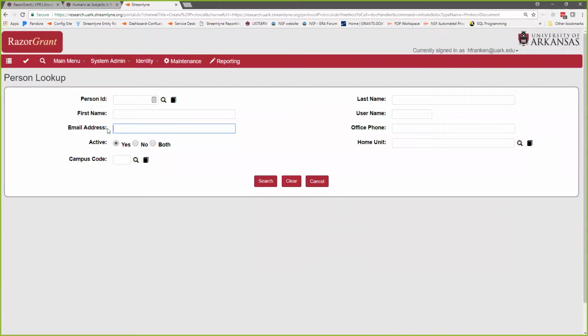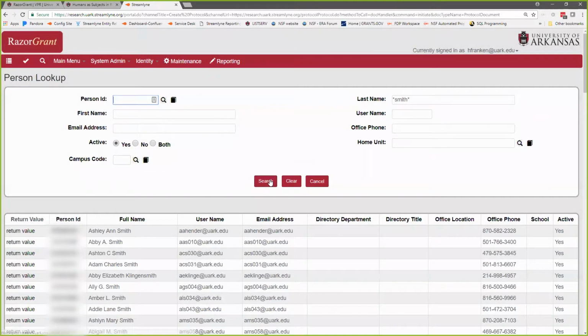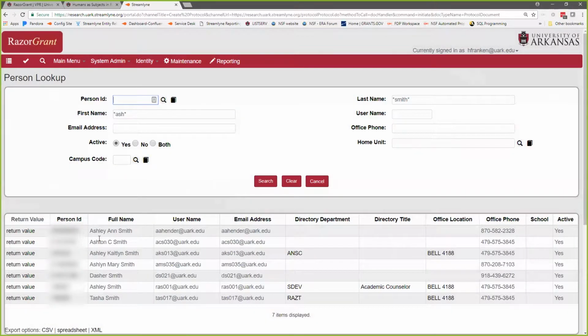You can also search on name. However, if you search on name, just remember you need to use asterisks. For example, if I search on the name Smith, I put an asterisk, Smith, asterisk, and click the search button, and it's going to pull back every occurrence of a person who has the name Smith. There are a lot of people with the last name Smith, so I can narrow my search if I put the beginning of their first name, asterisk, ASH, asterisk, and hit search, and that narrows it down. That is definitely a good way to search if you don't want to use email address.